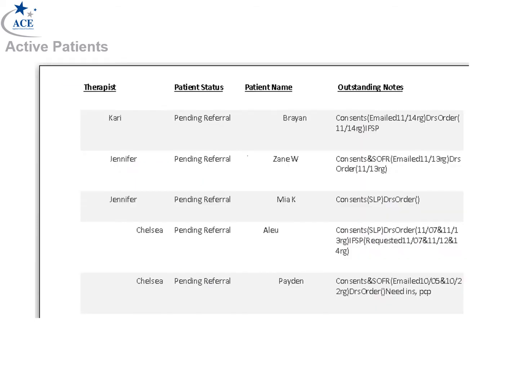The report will load. The report for missing consent forms will be grouped by therapist. It will indicate the patient status, patient name, and any status notes for the patient. The administrative user will need to utilize the form appropriately to determine why the consent forms are missing.